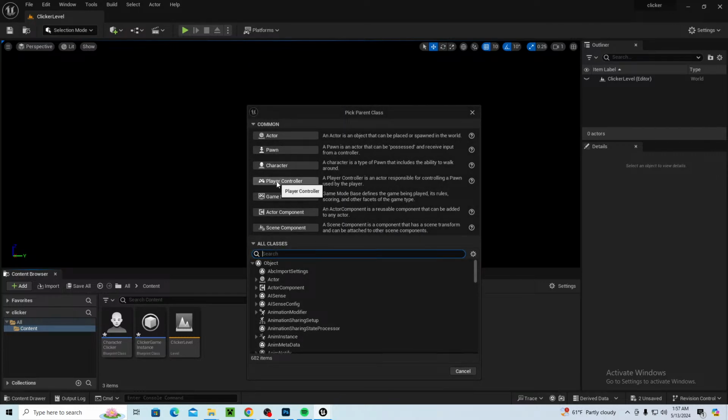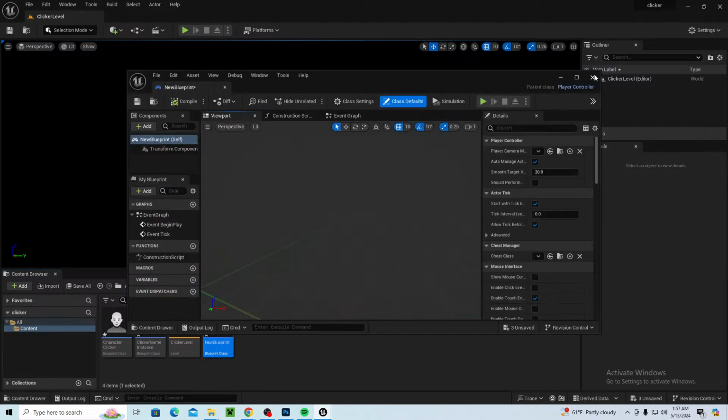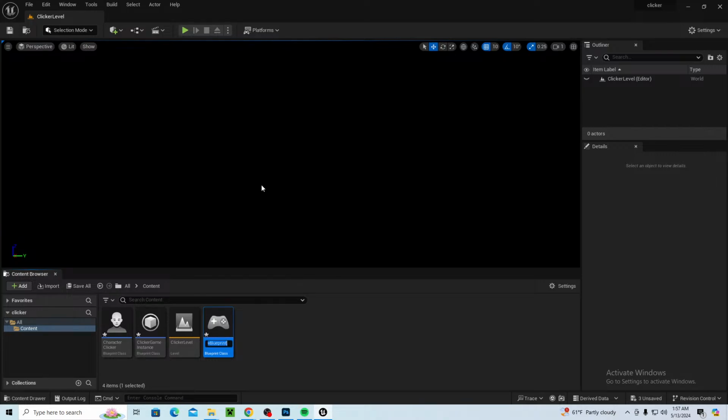Blueprint, player controller, clicker gameplay controller. I did not mean to double click. I forgot double clicking in this opens things up. How do you rename? F2. Okay. Clicker gameplay controller. Gotta rename that.